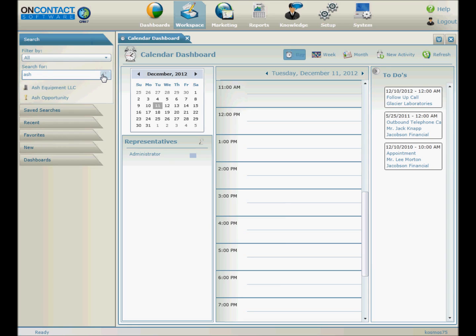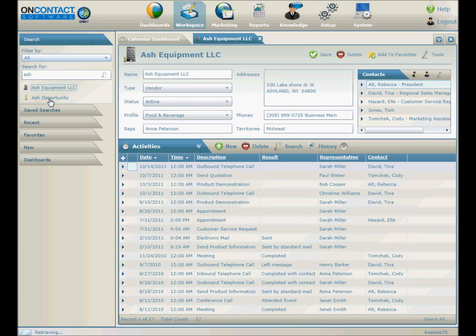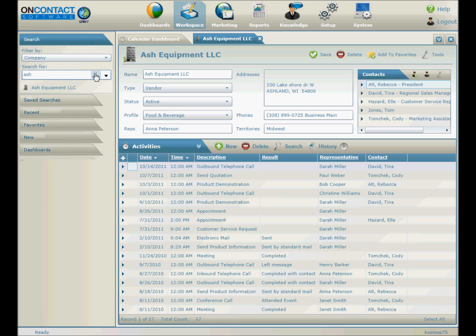Results are then displayed directly below the search field. Click on a record to retrieve it into the workspace. Note that when the Filter By option is set to All, the search will retrieve companies, contacts, opportunities, and incidents. To narrow down search results, choose an option from the Filter drop-down to retrieve only the type of data you'd like to see. For example, if we choose Company and then run the same search as before, only companies matching the keyword will be found.